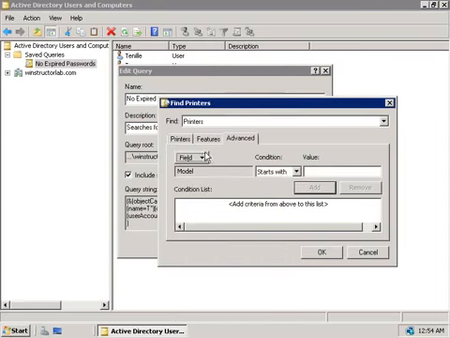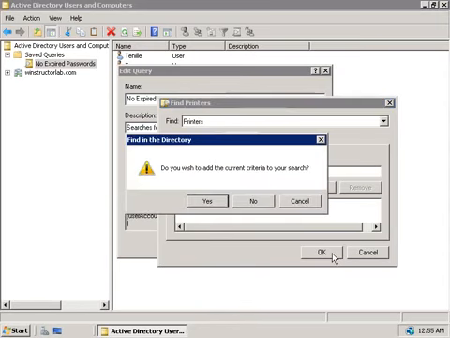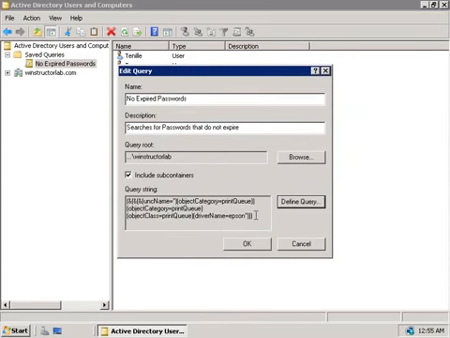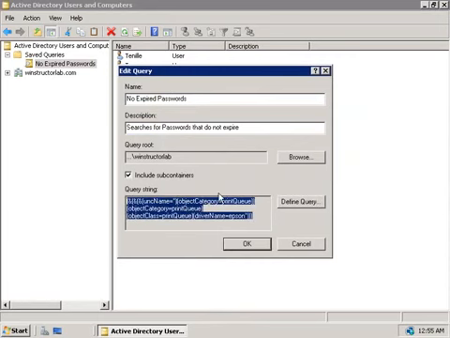So let's say we wanted to find all Epson printers in our domain. Well, we could choose model and then just type in the value of Epson. Now, if we click on OK, we'll just say yes. There we can see our LDAP query has been written for us.